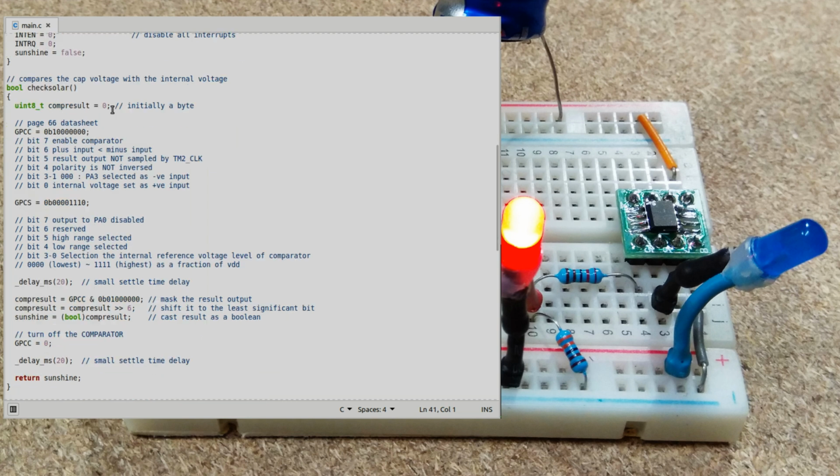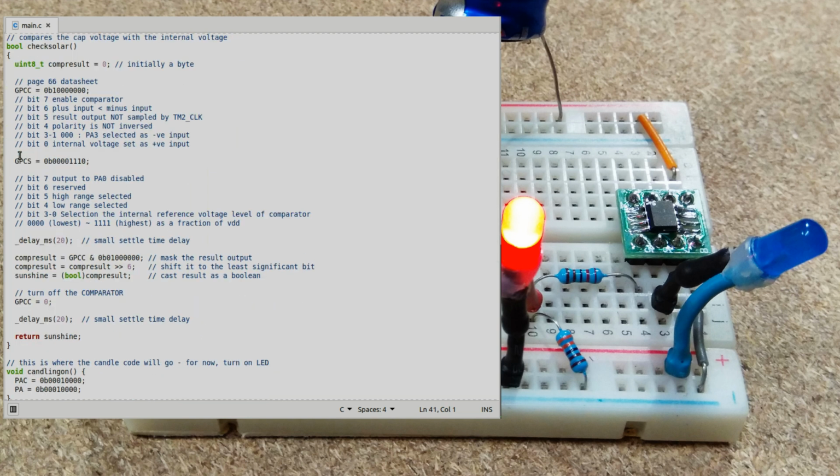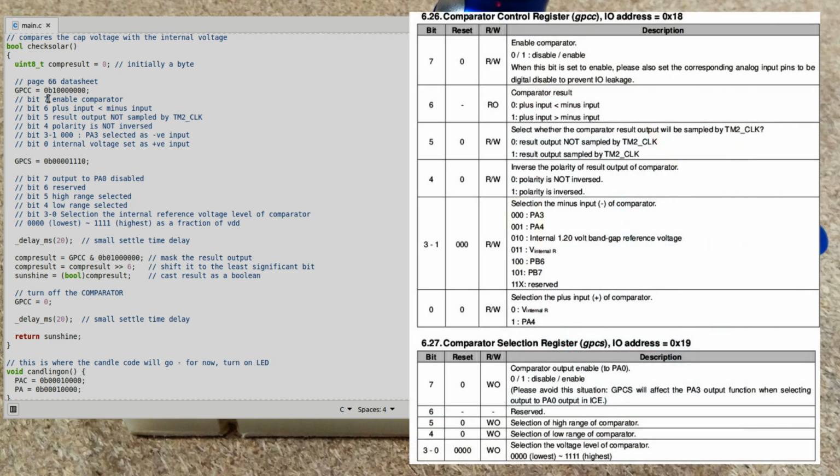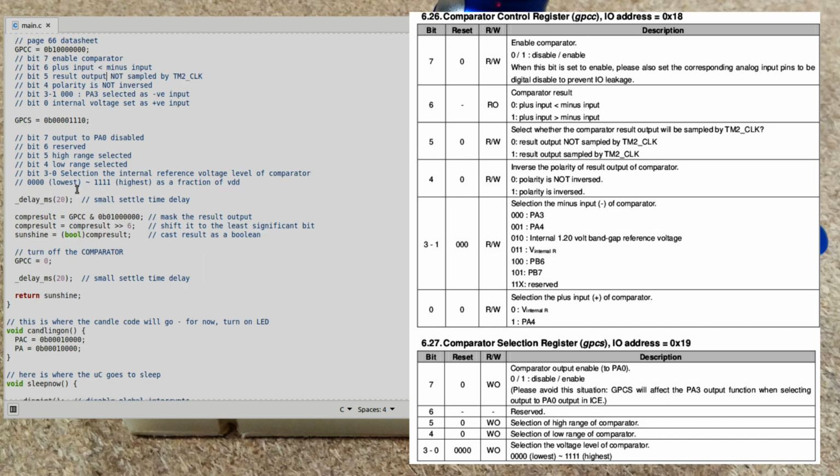Then there's our check solar function. So basically it says, what is the result of the comparator? Initially it's set as a byte, which we'll have a look at. So I've got GPCC. You probably need to have a bit of a dive on the old data sheet here, but basically what's happening is that the comparator is enabled when it gets to this point, and that's pretty much it. You can fiddle around with some other stuff, but that's pretty much the only important one.